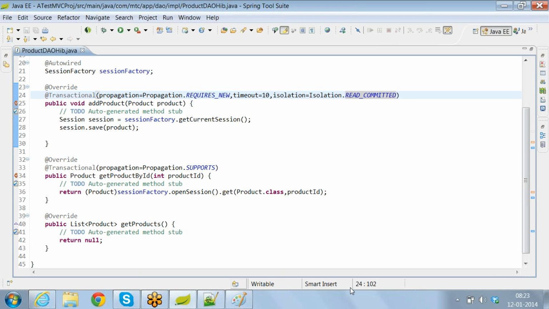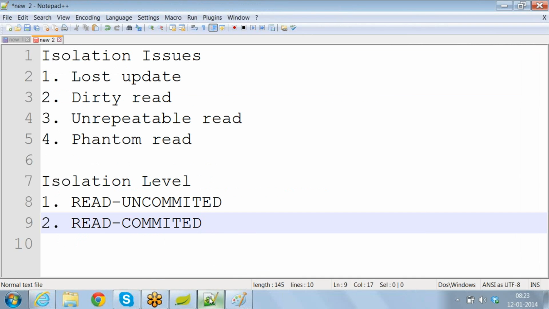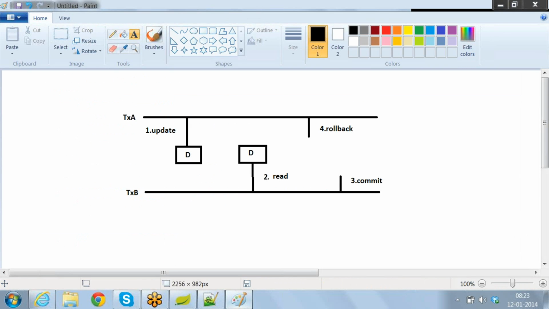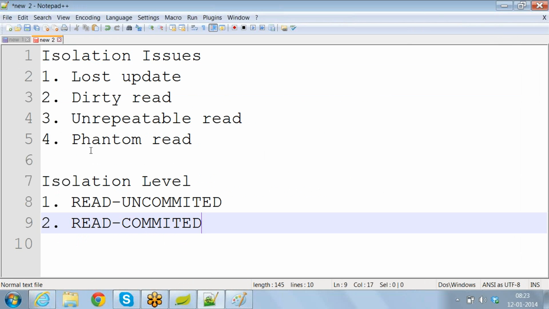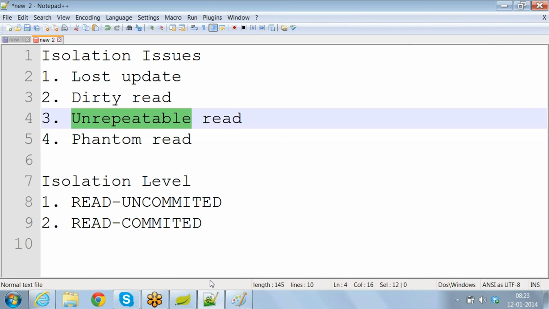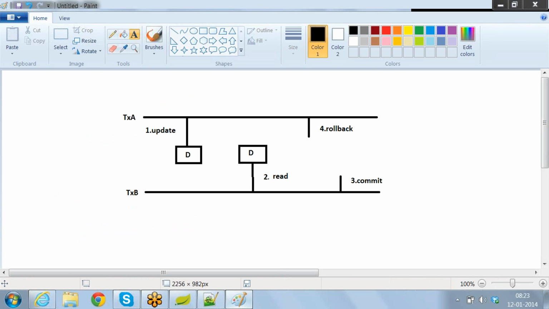Similarly, we have two more issues: unrepeatable read and phantom read. I'll talk about them tomorrow. I'm running out of time. We'll meet again tomorrow and continue our discussion.